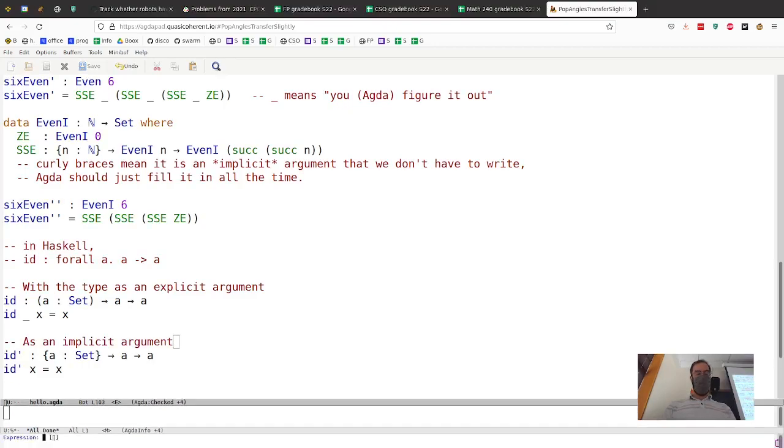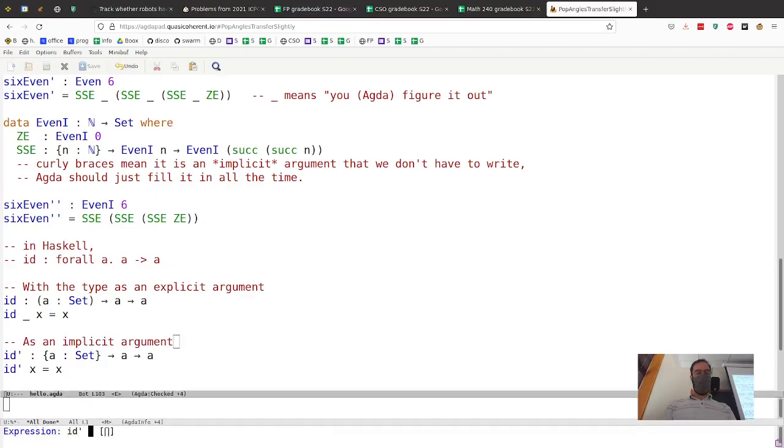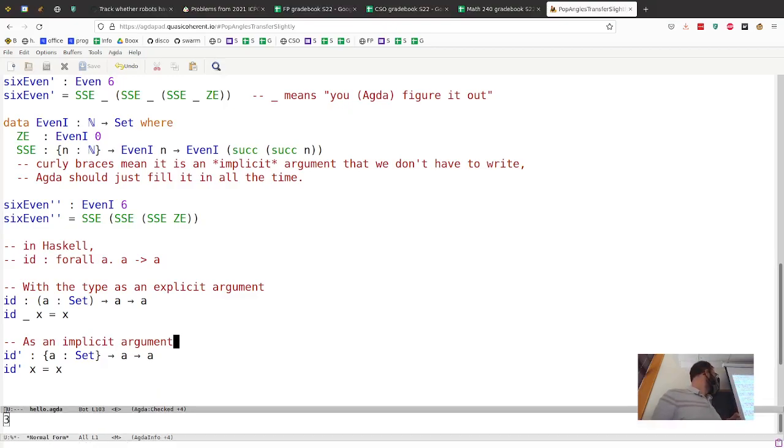So now if I say ID prime of 3, it's like, oh, 3 is a natural number, so that A must be a natural number, so I'll fill it in. Haskell is doing this too. It's just that in Haskell, there's one specific instance where it will fill in arguments for you, which is basically when you pass a type as an argument. It's just a special built-in thing in Haskell.